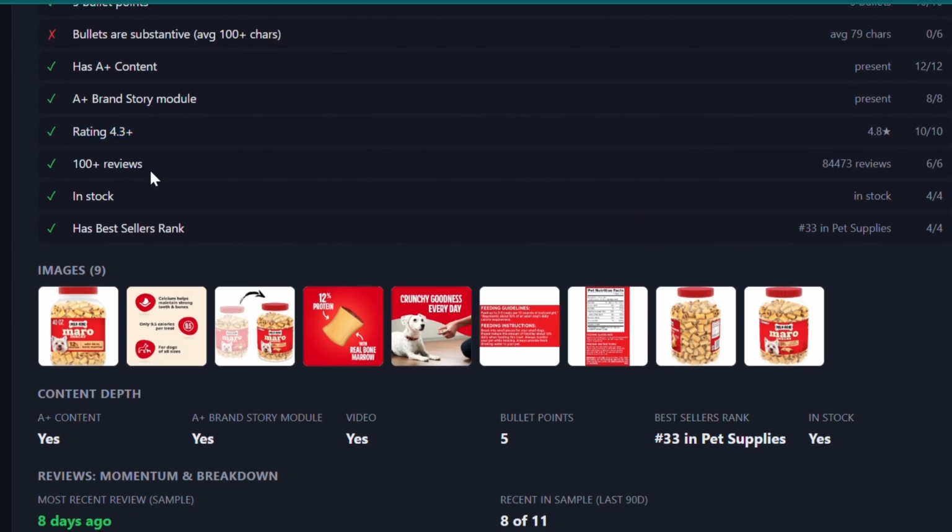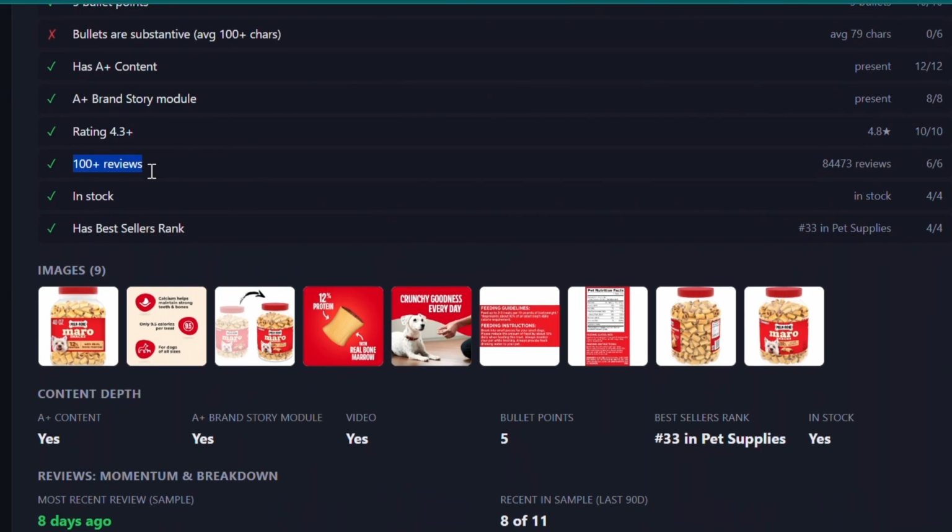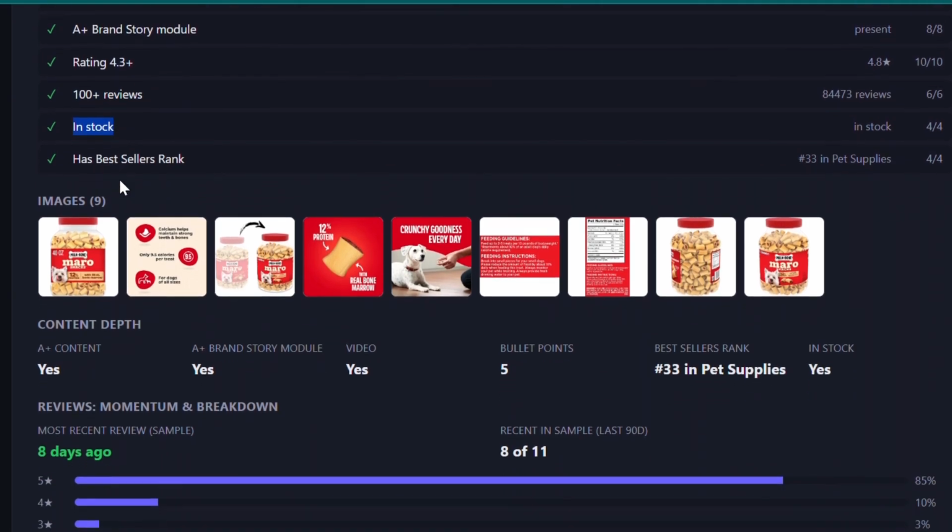Anyone just starting on Amazon would obviously have less than 100 reviews, and that is fine because you shouldn't have everything mentioned in the audit, but you should cover most of these things. And obviously, you should have stock and have the best-selling rank. Now, what does having the best-selling rank mean?